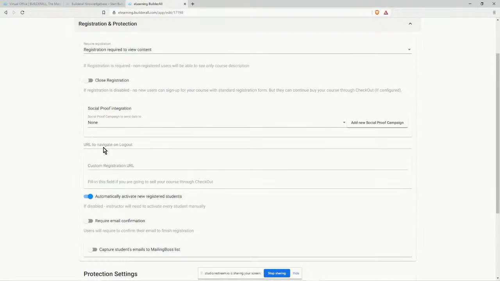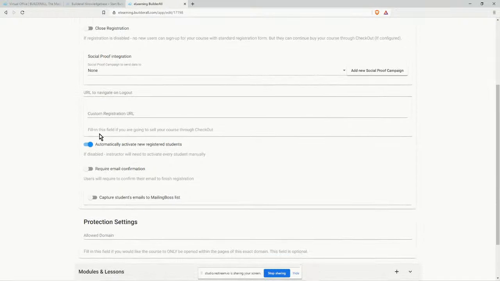So the next step here is the URL to navigate on Logout. If you want to send them to another URL when they've logged out of the course, you can do that. Maybe you have bonuses, or maybe you have a membership area, you want to send them to your website, whatever you choose to do. It says fill in this field if you're going to sell your course through Super Checkout. So definitely we'll come back to that after we have created all of our super checkout and everything.